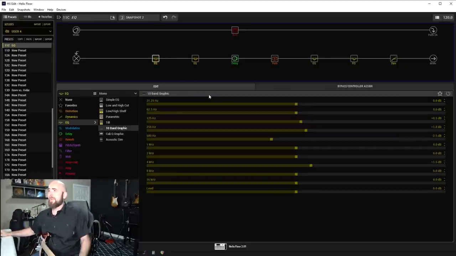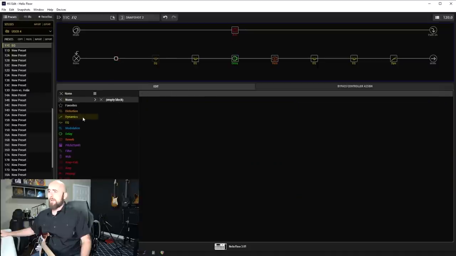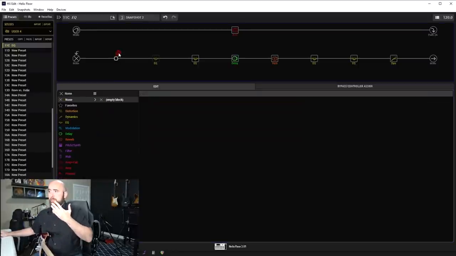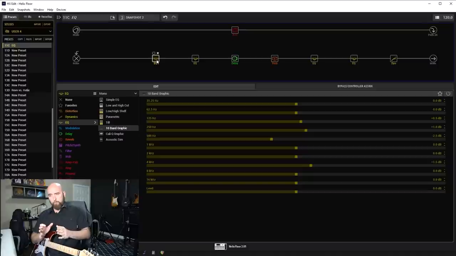And then, of course, we have our graphic EQ, and we also have the Cali Q graphic, which is a 5-band version of that, I believe from a Mesa Boogie amplifier, but we're not going to be looking at that one today. It's going to essentially do the same thing with some different frequency points as our 10-band graphic would do.